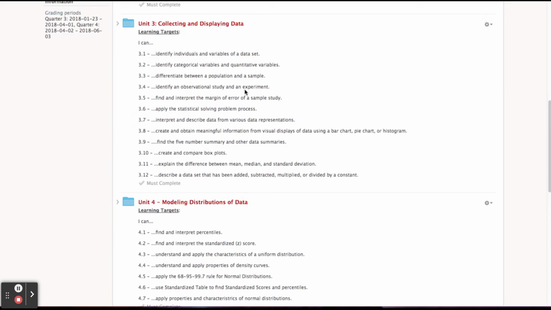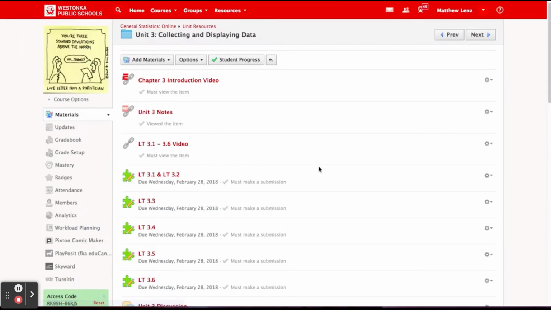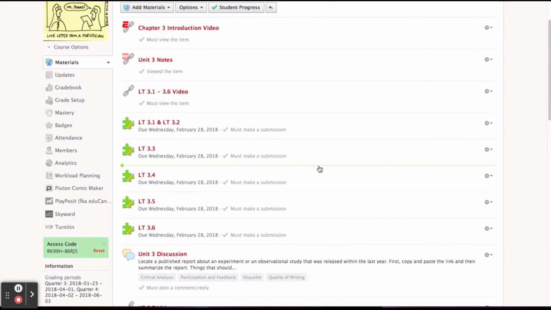As you can see, 12 different learning targets. You're going to spend about 3 weeks on this, and it should bring you to the end of the quarter. So just to click into chapter 3 so you can see what we're looking at here, make sure you print off your Unit 3 notes.